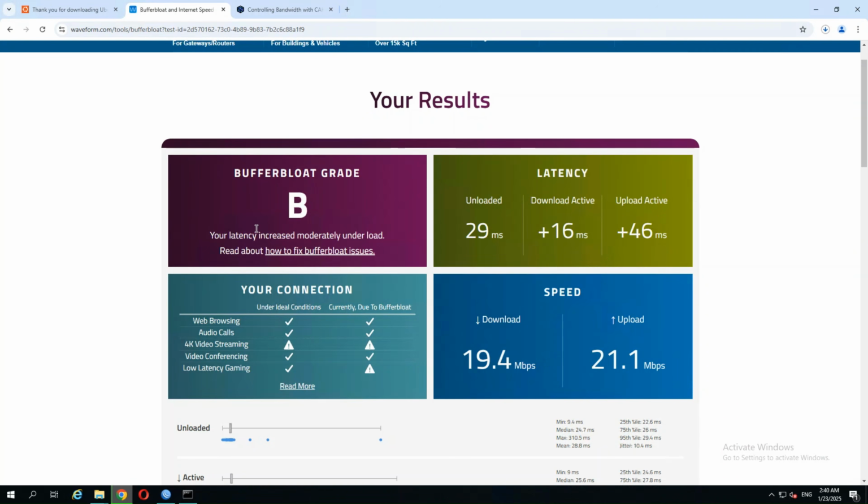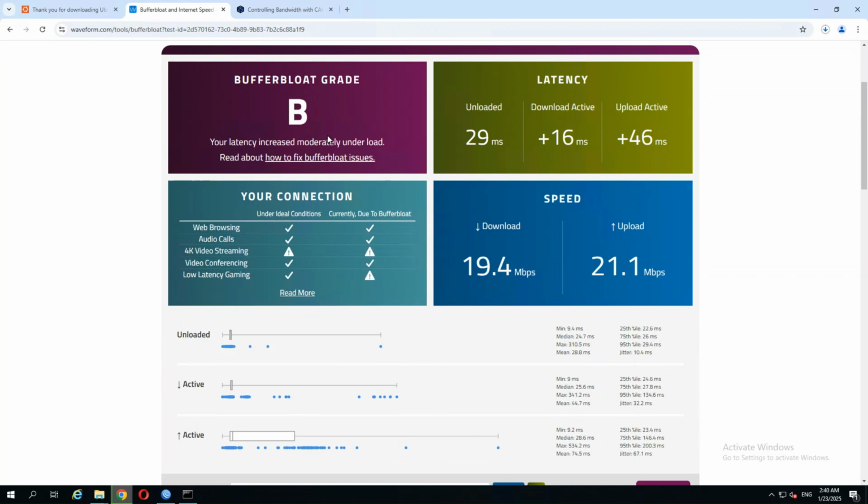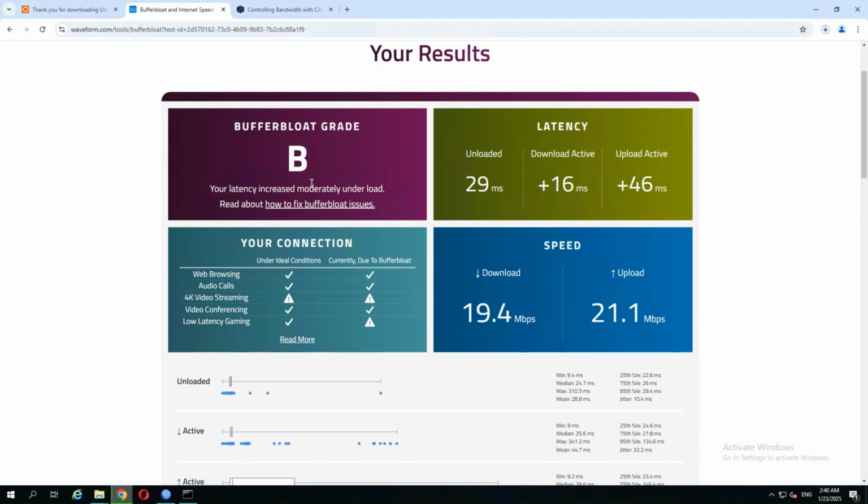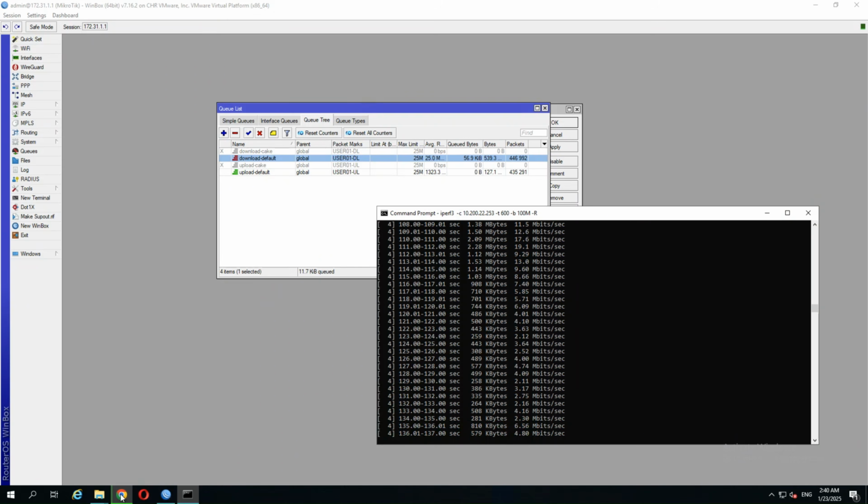B. So the latency increased moderately under load. That basically means we'd struggle with 4K, low latency gaming, streaming. Okay. So let's tell you what we'll do. We'll turn off our queues. Actually, no, if we turn off our queues, it's just going to give us more bandwidth, so it's not an ideal representation.